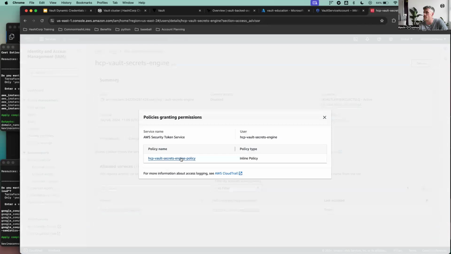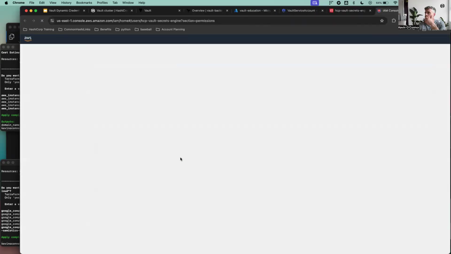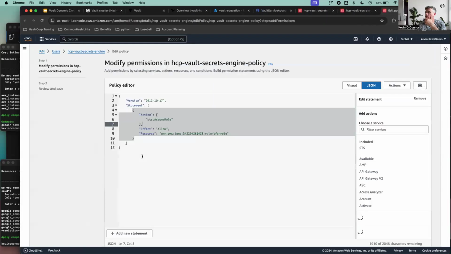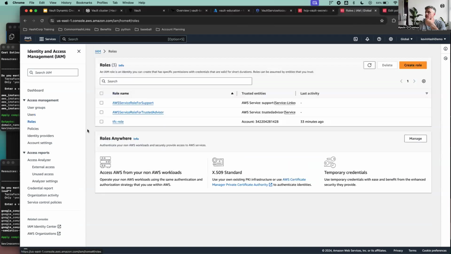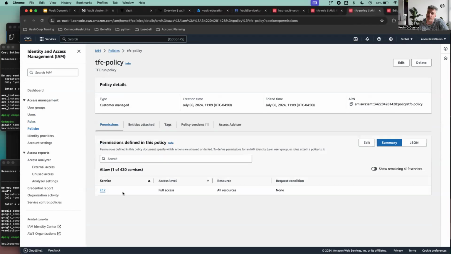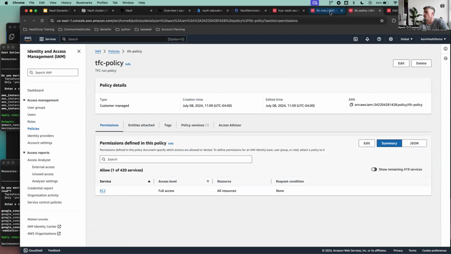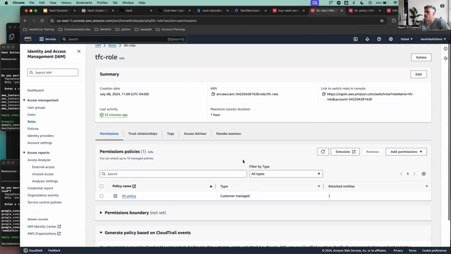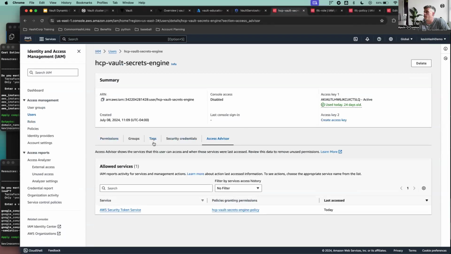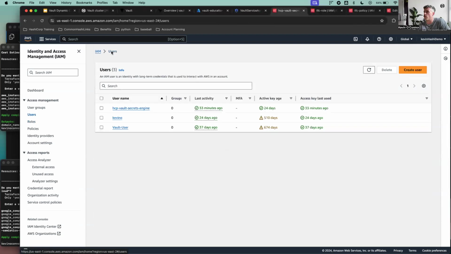If we take a look at the policy, and this should actually open up the policy itself, we can see we're using STS assume role and calling on TFC role. Now let's actually take a look and see. We should have the TFC role that was set up previously. Yep, and this has the policy that's associated with full access for EC2. Now, this is saying that it was last used 33 minutes ago. I think this should update in a minute to show that it was used more recently.